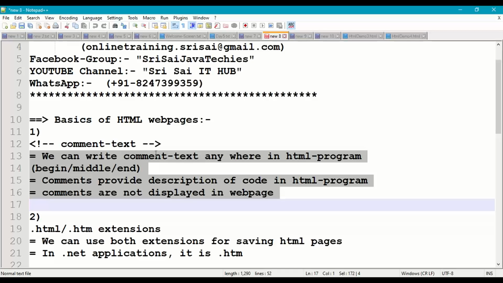In an HTML program, comments are basically standard in the IT industry. Whenever you develop any application, comments are compulsory. It is a standard. Though comments are not displayed on the web page, in industry you compulsorily have to write comments for every program.